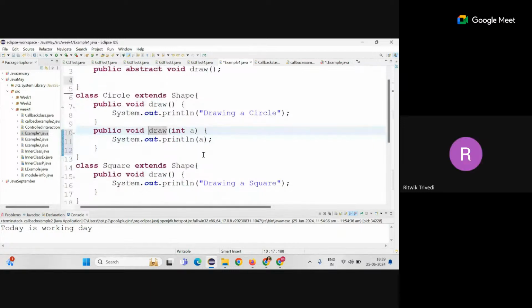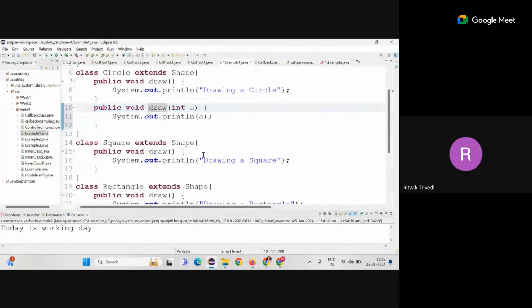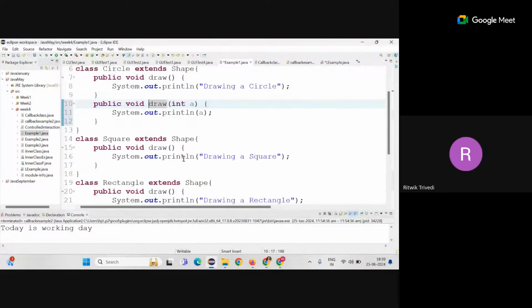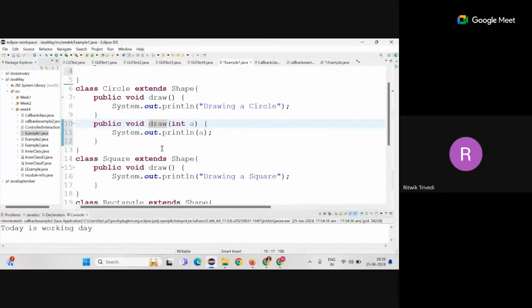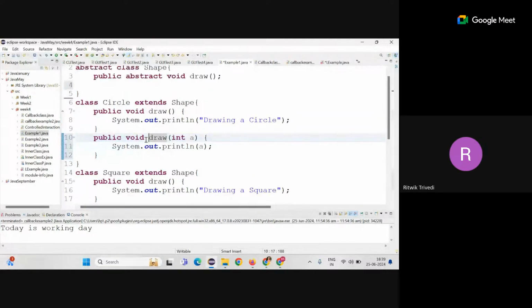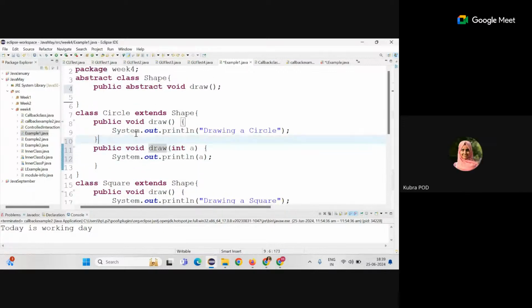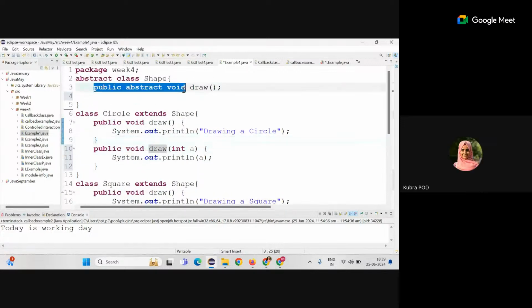Ma'am, excuse me. Like a review, I guess, of overloading and overriding. I keep getting confused between both. So overriding is when we have the same arguments or what? Overriding means same signature, the method signature.